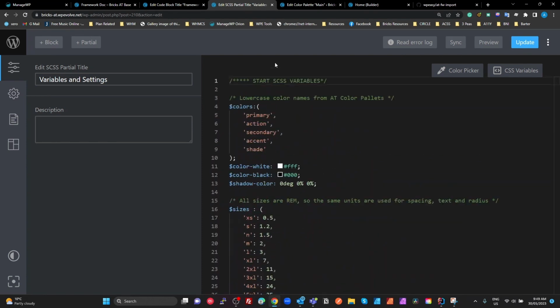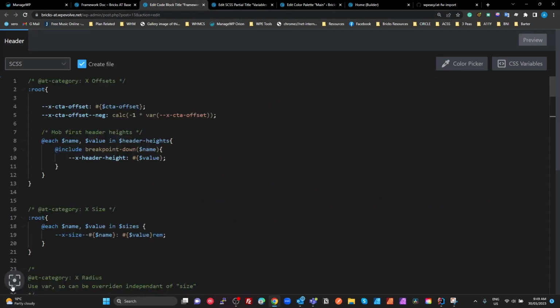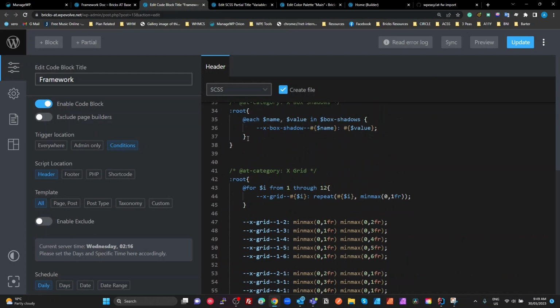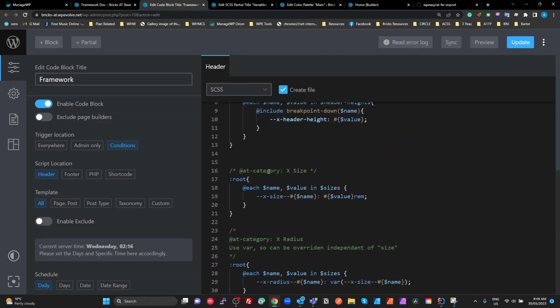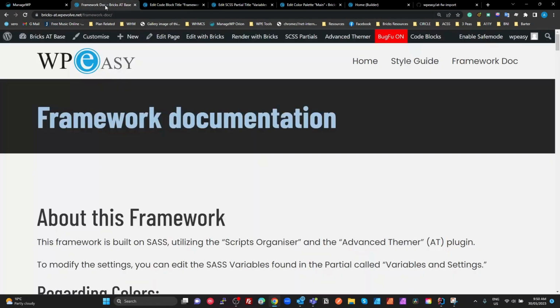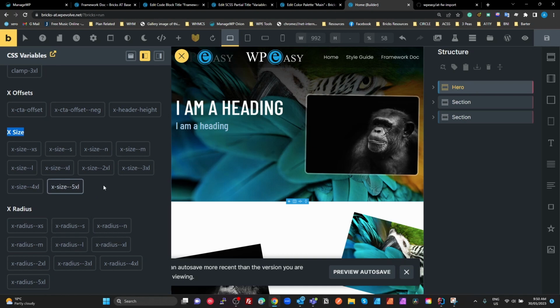Or if I want to add some functionality to it, all I have to do is add some functionality in my framework. So you can see an example here. This is something I've come up with. You need a plugin for this, which I'll go through, because AT doesn't currently have this functionality, but hopefully Maxime will build it in and you won't need my plugin anymore. So all I'm doing is adding a comment block above my variables here of an @at-category, giving it a name, and then it's iterating through each of these variables, creating an x-size dash dash variable, and that's what gave us this here. So it's very, very powerful, very flexible.